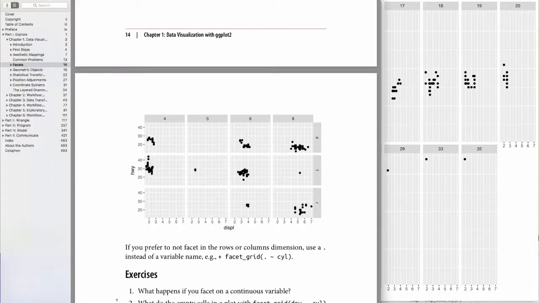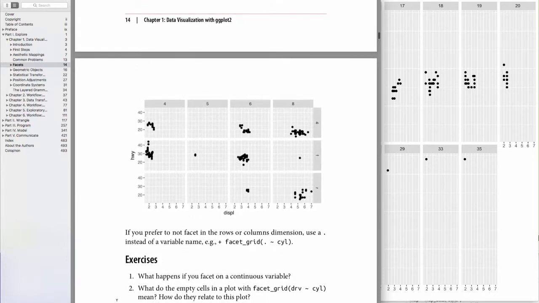Question 2, what do the empty cells in a plot with facet grid by drive by cylinder mean? So that's these empty cells here, and they mean that there's no car that has 4 cylinders and rear-wheel drive among this sample of 234 cars. That facet is empty.